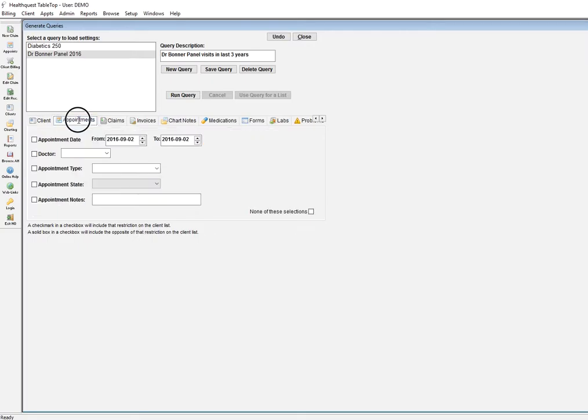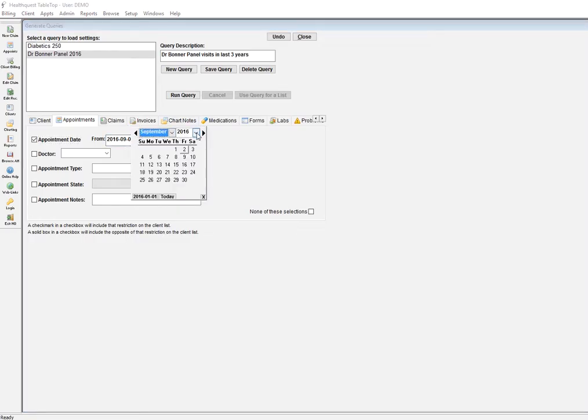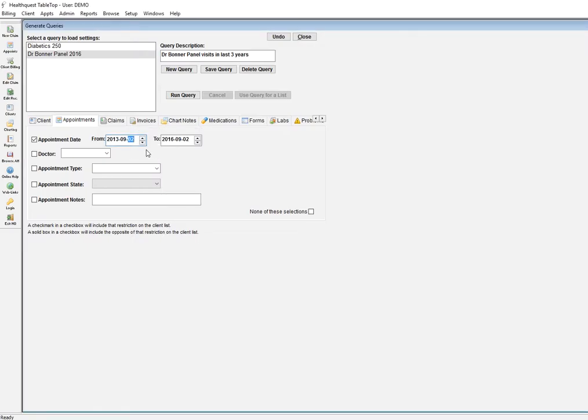Now we're going to go to the appointment tab and add extra criteria to our query. We're going to look for patients with an appointment date, and I double clicked there to get this window to pop up, and we're going back to 2013, because we only want to see patients that have had a date in the last 3 years.